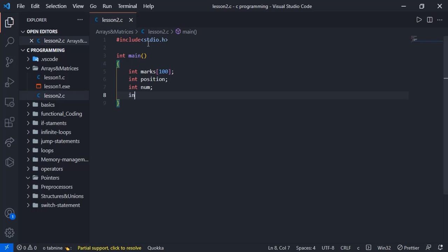And then we also want the value, int value. Remember, we cannot store a character into an integer array. So let's say int value, the value which the user wants to insert. So let's have our i again, int i, our loop counter. So I think with these variables we can get started.